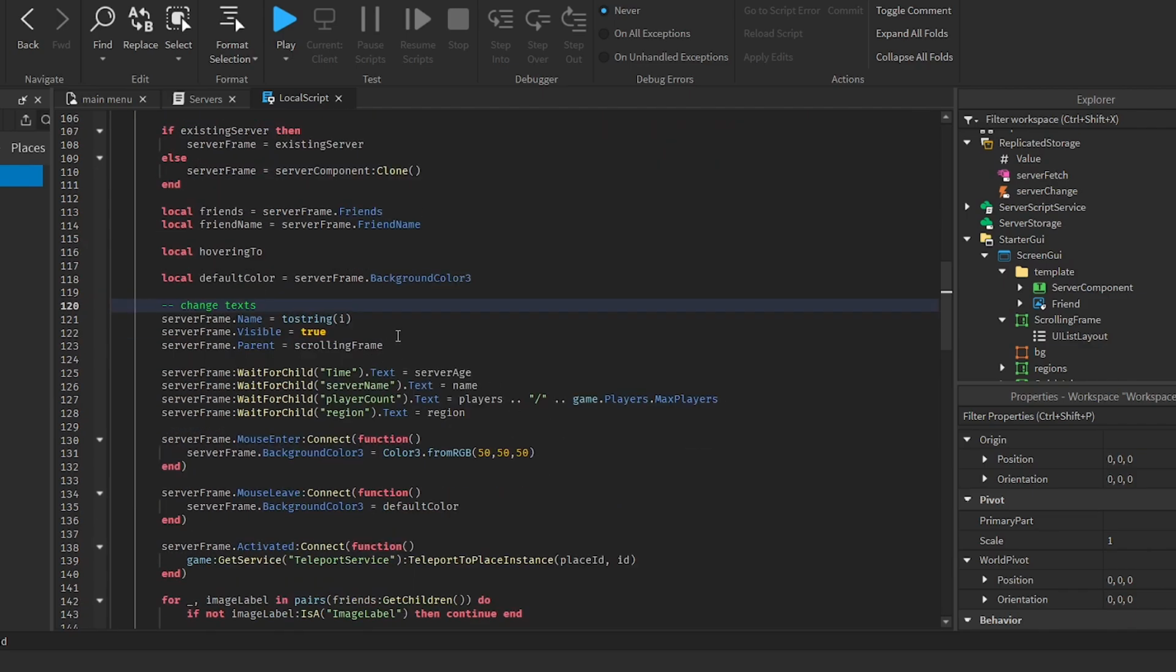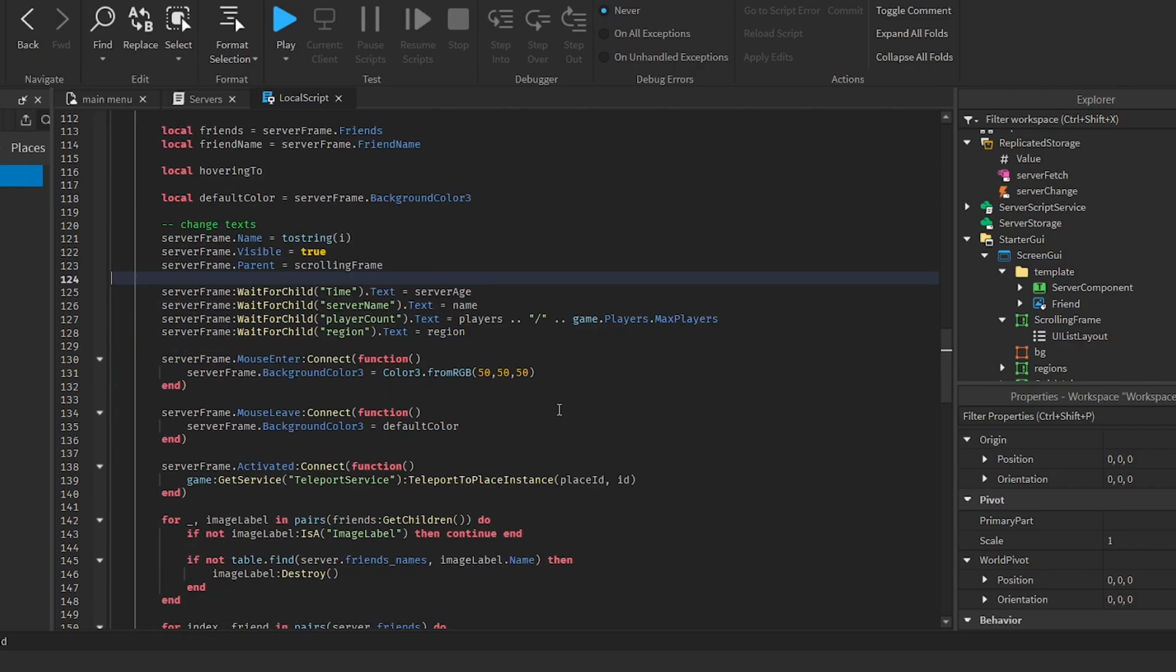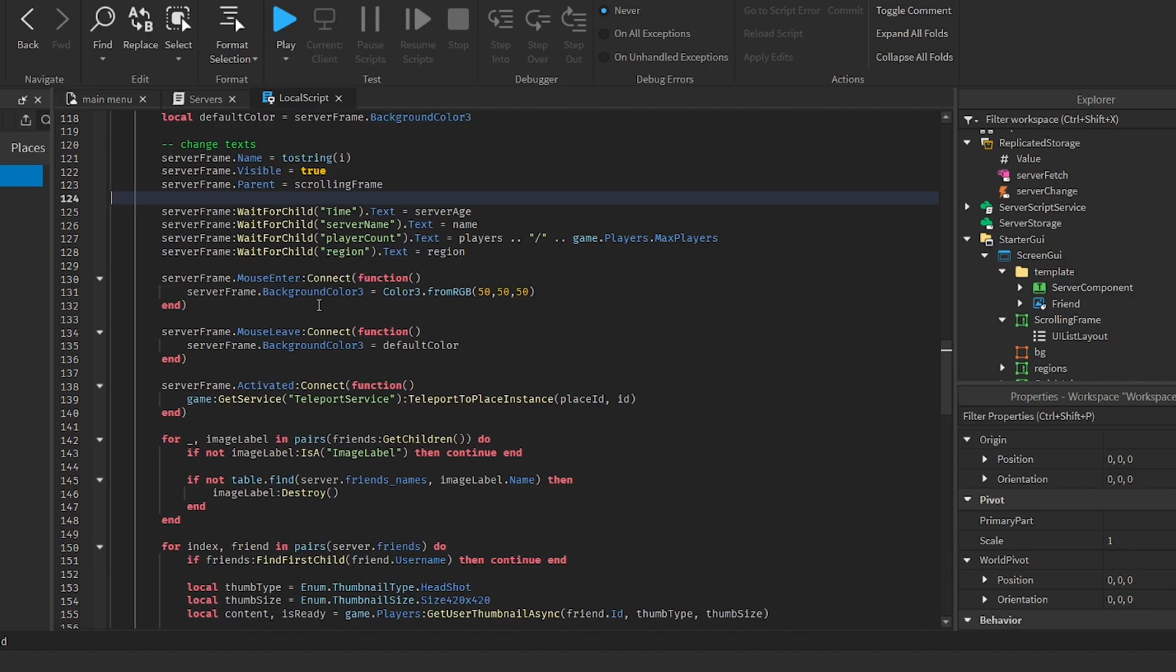And now we just set the values, okay? Server frame.name, we set it to the index, toString index. We set it to visible, we set the parent. Now this is the same, we just set the time, server name, player count, region, and all that. This is the same. Mouse leave, mouse activated, all the same, okay?